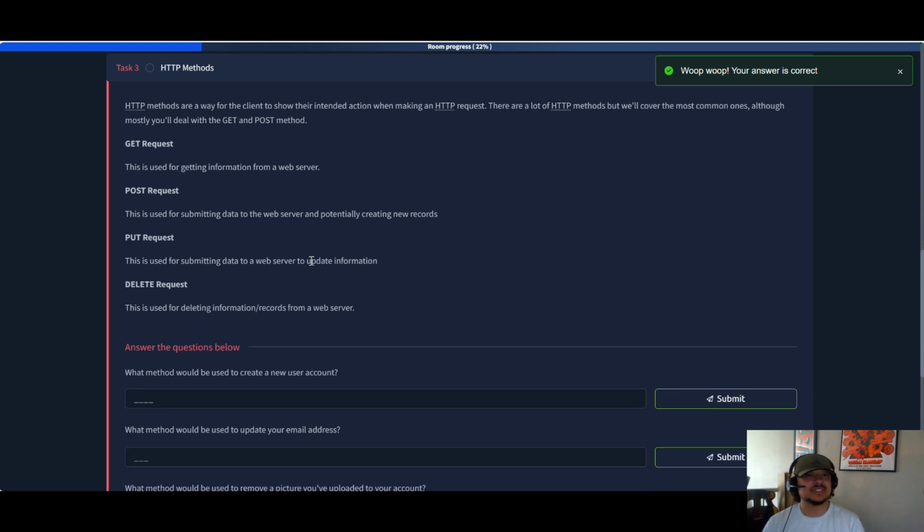Onto task 3, which is HTTP methods. HTTP methods are a way for the client to show their intended action when making an HTTP request. There are a lot of HTTP methods. We'll cover the most common ones, and it says you'll mostly deal with the GET and POST methods. So a GET request is used for getting information from a web server.